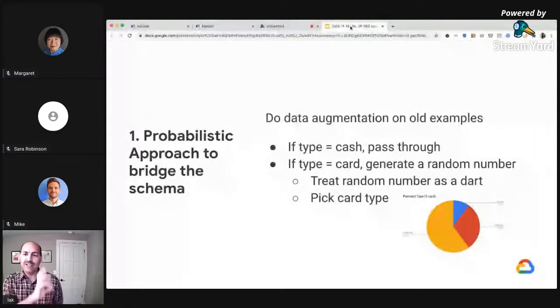So the idea is you take your old examples, and if the type is cash, it's cash. You pass it through, it's still cash. But if the type in the old transactions, those 1 million transactions that you had, is card, then what you do is you generate a random number and you treat it like throwing a dart at this pie chart. And depending on where the dart falls, you pick the card type. So 60% of the time, the card type is going to be credit card. 10% of the time, the card type is going to be a gift card, and so on. So you basically throw a dart and you pick it. So that's the first approach. You do data augmentation using a probabilistic approach.